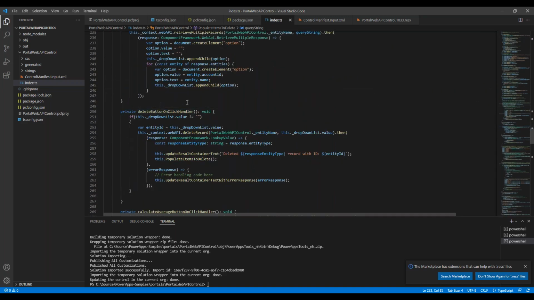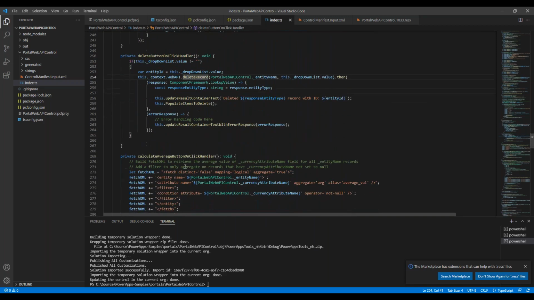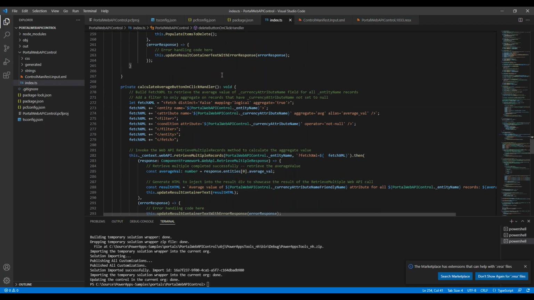As you can imagine, most of the things are pretty simple after that. So we've got delete. What are we doing on delete? We're calling the context web API delete record. We're passing the name, we're passing the value, and it's going to do the delete. This is where things get even more fun. So this calculate average button on click handler. Let's just jump back to here.